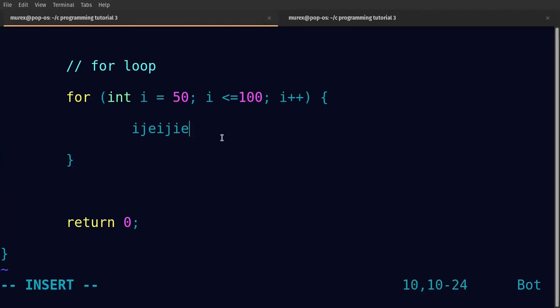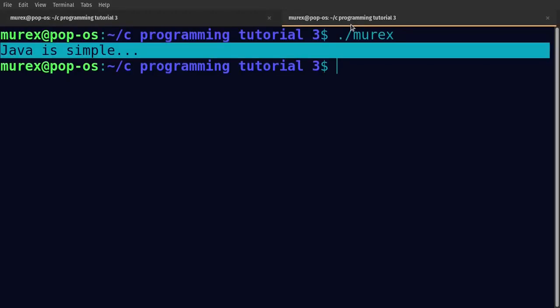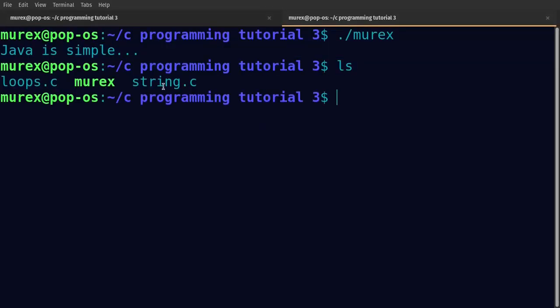Cool. So in this case, we just gonna print percentage d, and then we just want to end line, of course. Then we're gonna print our I, and that's it. Escape w, right? We've written our file, and if I come here and I type ls, we have a new file, loops, right? Cool. So what I'm gonna do is I'm gonna use the G++ compiler, then it's loops minus o, let's just call this loops, right?